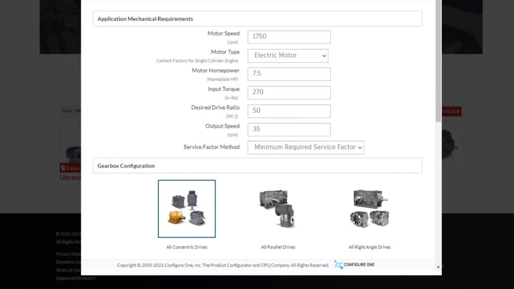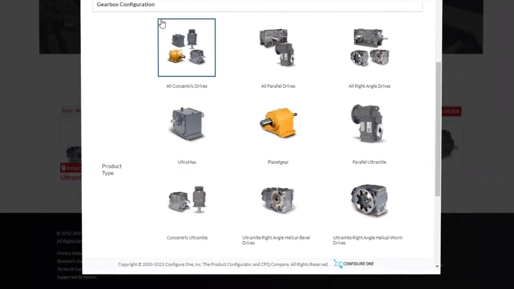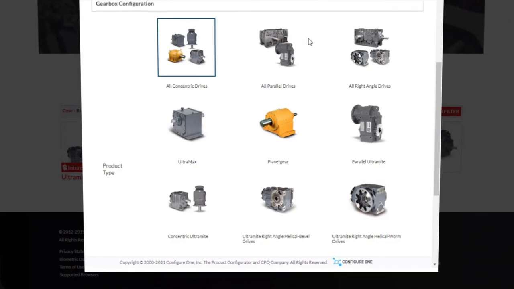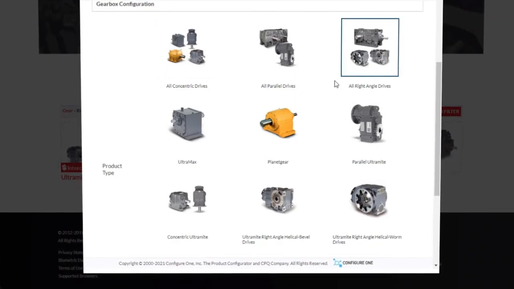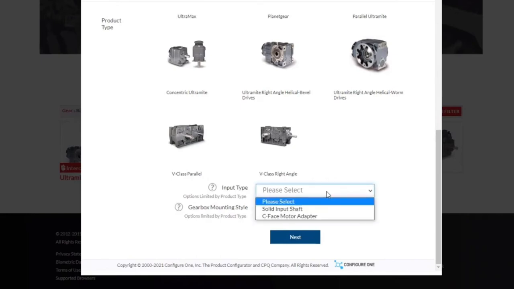Now you have the option to select the gearbox configuration. If you aren't sure which type of gearbox you would like, you are welcome to use all drives. We do know we want a right angle drive, so we will select all right angle drives. For input type, you have two options available, either a solid input shaft or C-face motor adapter. We will select C-face.